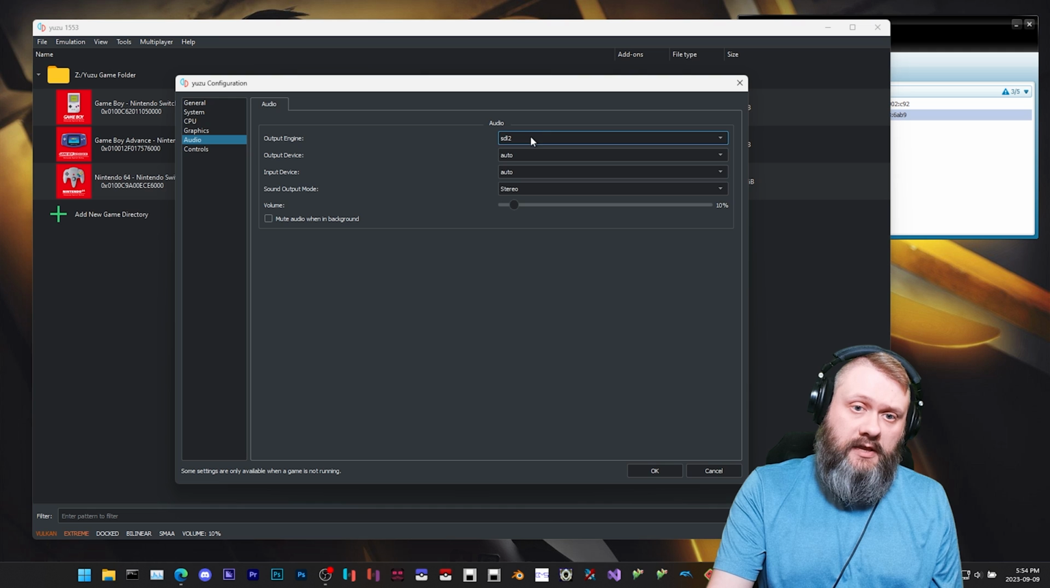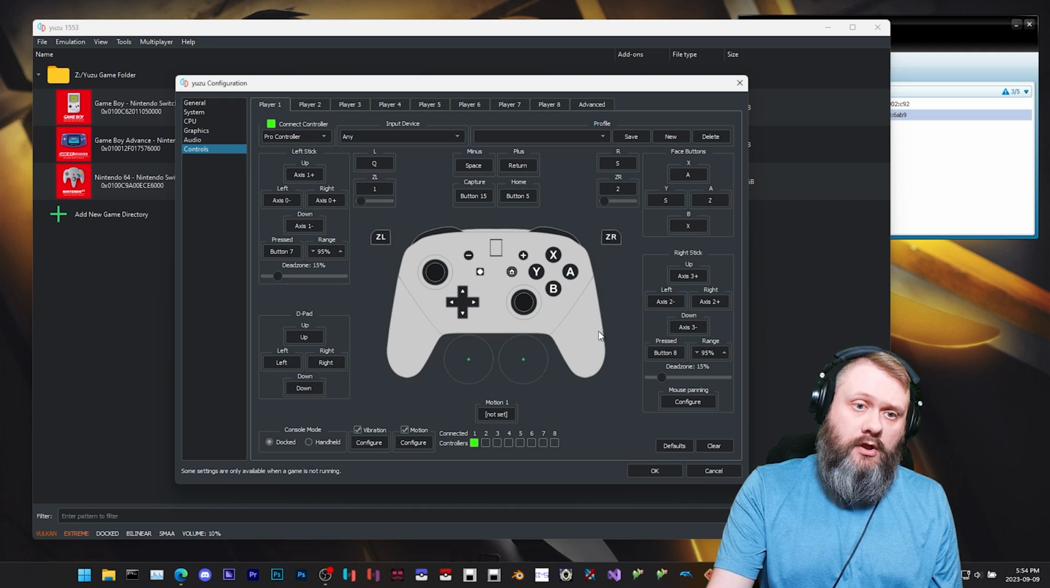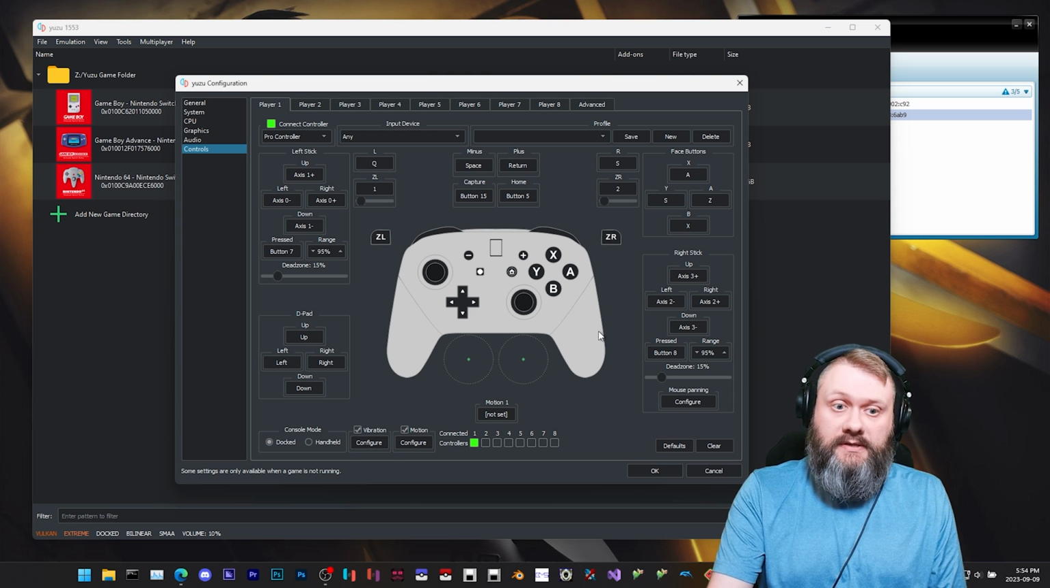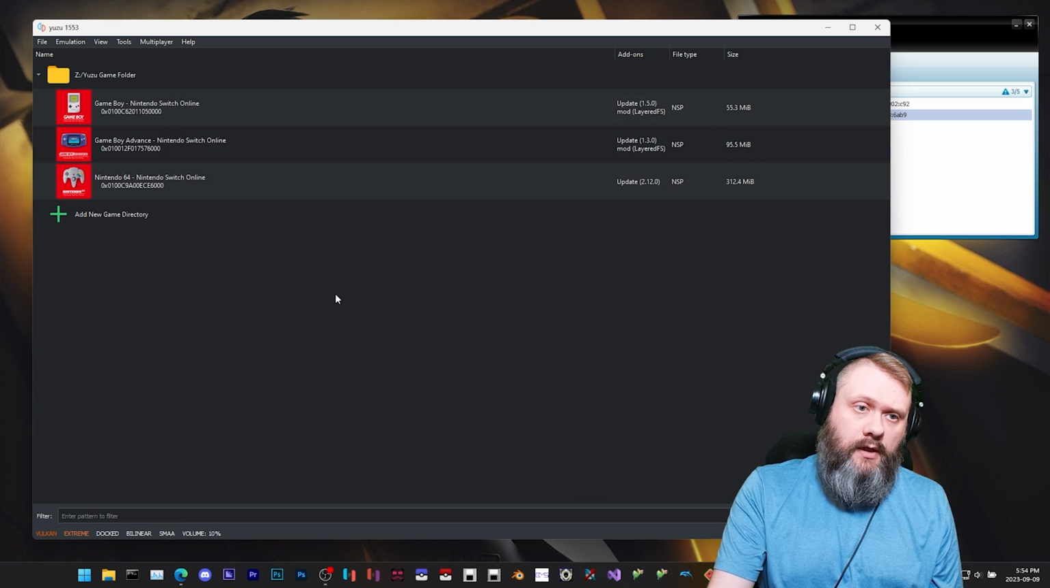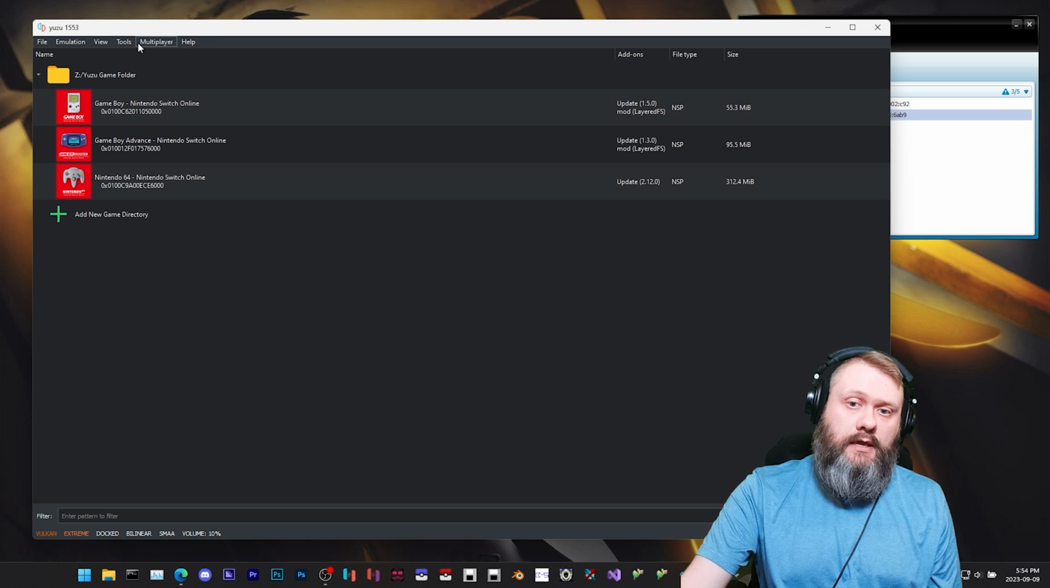For audio, keep it at the defaults, SDL2, and then go in here to configure your controller buttons. Okay? In my situation, I've already done that prior. I won't need to do that, but you can go there and configure up to 8 players. Okay? I'm going to click OK. And what we're going to do is we're going to start the connection to another player.